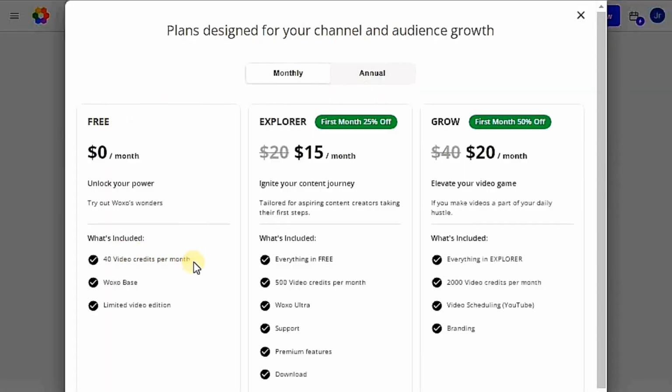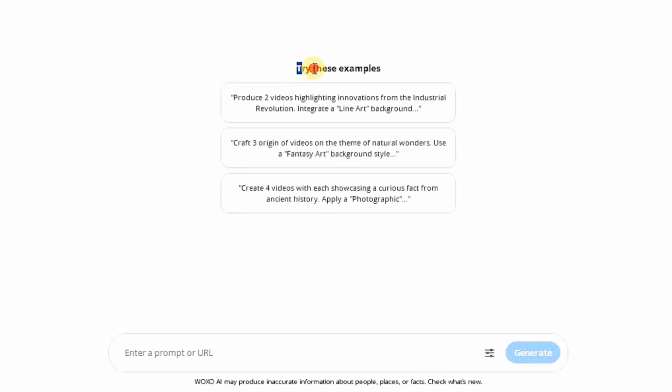There's a free plan that allows you to create 40 videos, which we will use in this example. This plan offers 500 videos, and this one provides 2,000 videos. But we will use the free plan. Here's the website interface. There are ready-made ideas for creating videos that you can use, but I will type in the idea to create videos.